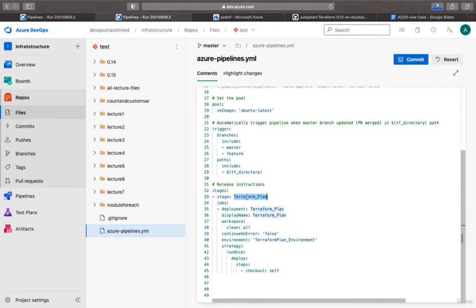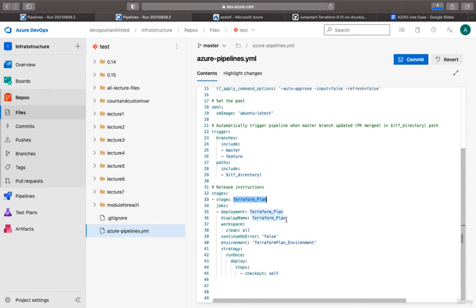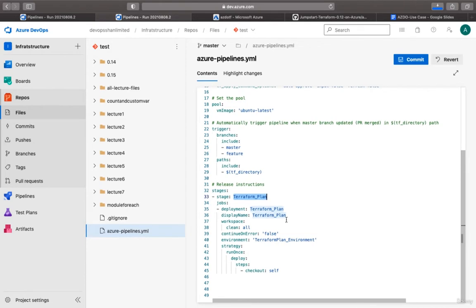So I've got the stage as plan, Terraform plan, where I've got the deployment, the display name, workspace, continue on error yes or no, environment, and then strategy, all of these options which you're already aware of. We're not going to discuss them. What we're going to do is start defining the tasks right from here. I am going to define a couple of tasks, and then we can just use our generic.